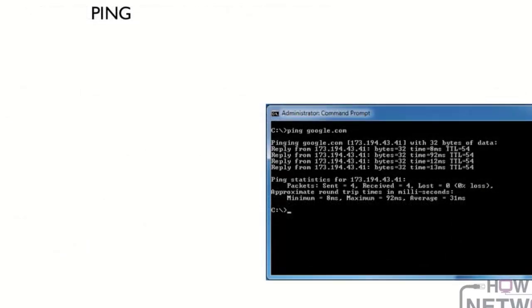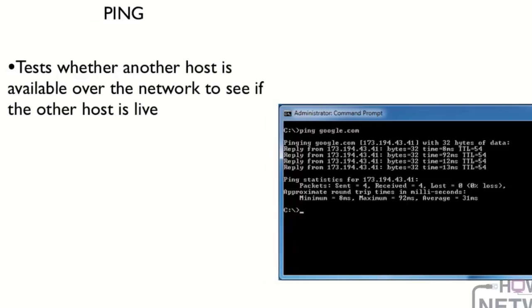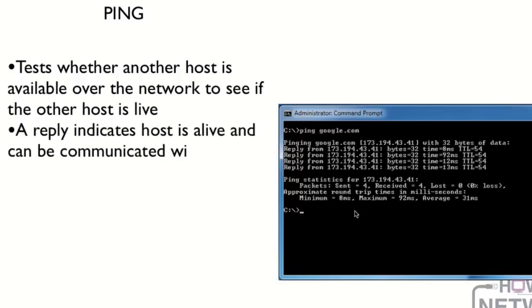Okay, the next one I want to talk about is ping. Ping shares the same name as in a submarine movie, if you've ever watched one. It tests whether another host is available over the network, so it can see if that network is live or not. So you'll see here I pinged google.com, and it says with 32 bytes of data, which is the standard packet size, and you can see it's getting a reply with a certain time to live in bytes.